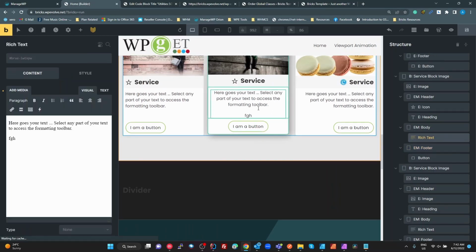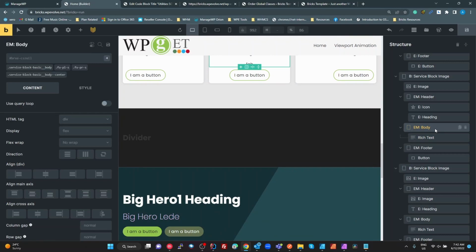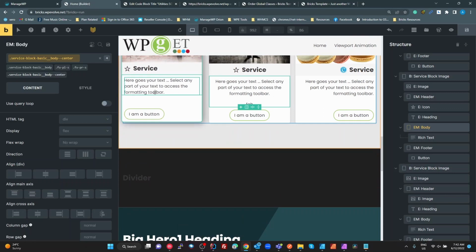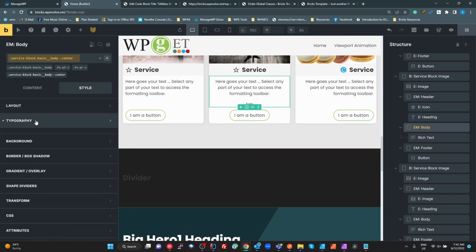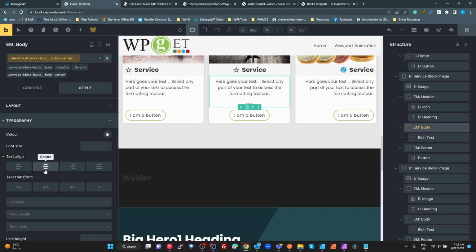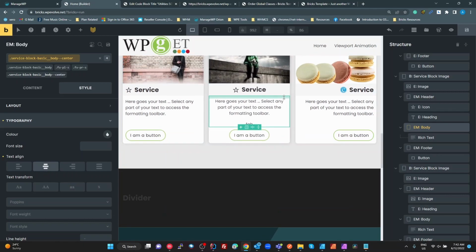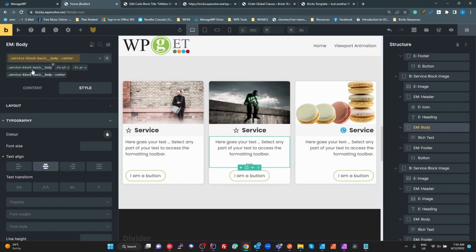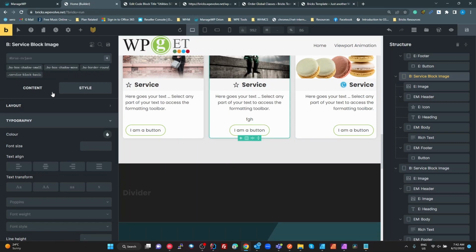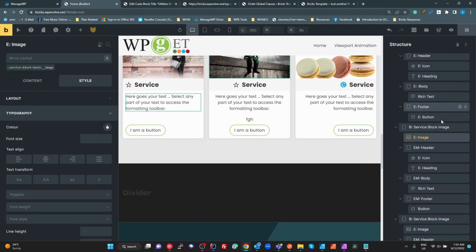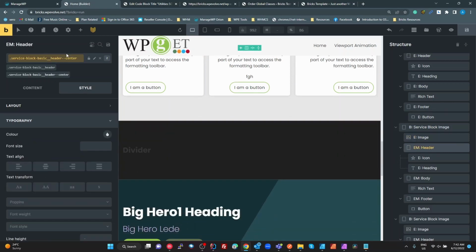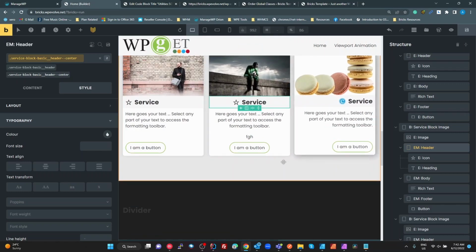Now with my text box, which is the body, I've got a body aligned center. It's not flex that I'm aligning, it's the text. I go to my style and my typography, and I'm telling it to align the text to the center. So that's the power of BEM. My block at the top, service block here at the top, my elements like the image elements, my header elements, and I've also got some modifiers on that, in this case to center it.